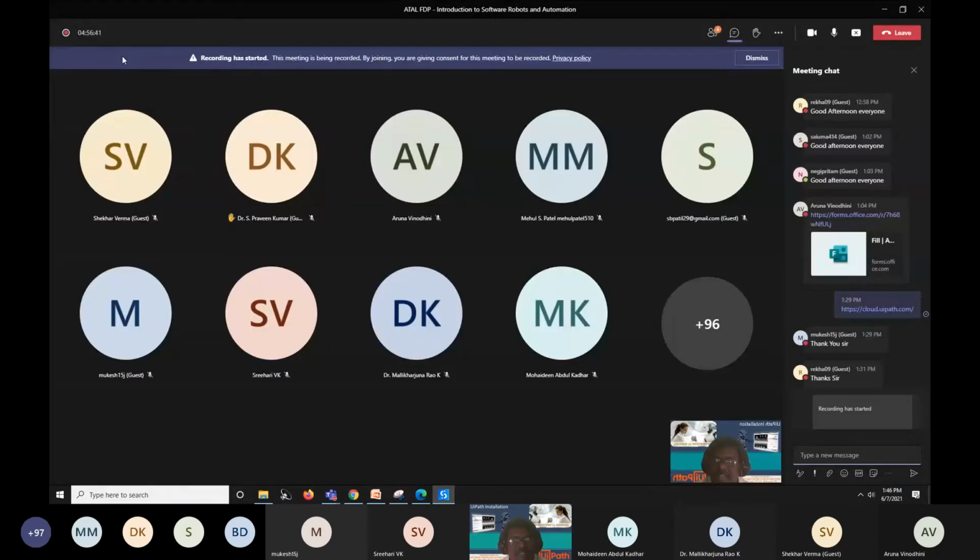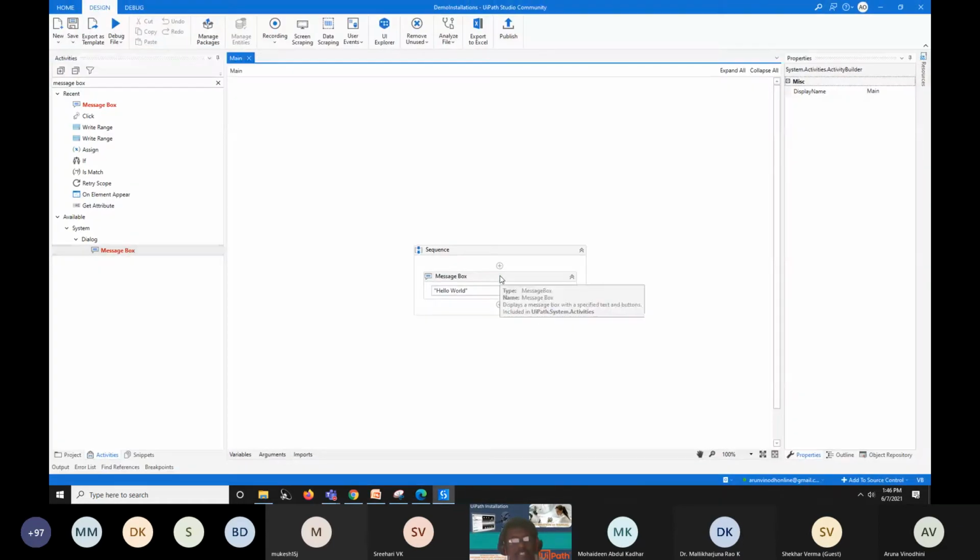When you click this, you can see the text is displayed like this: hello world. The text which you have entered in the message box is displayed. You just click OK. So that's it.